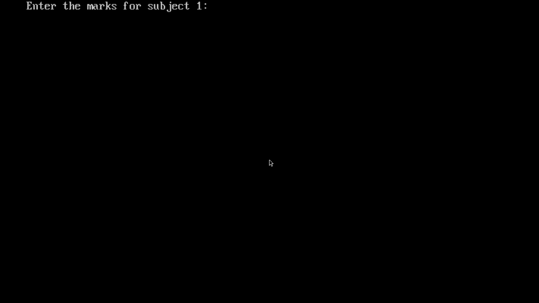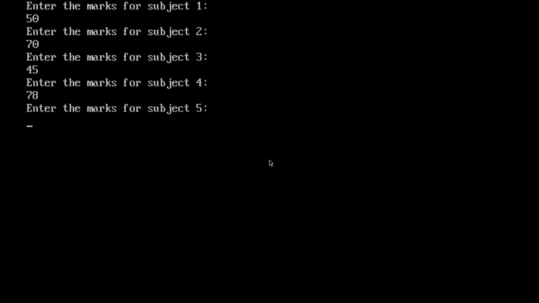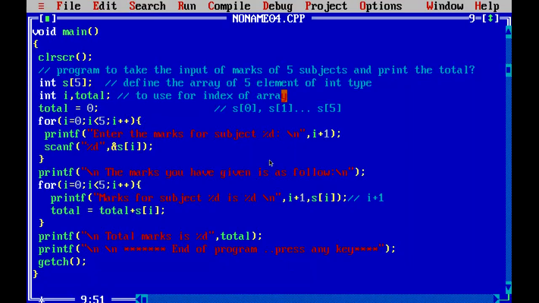Enter the marks for subject 1. Let's say I am saying 50. Then it will say enter the marks for subject 2, then 70, then 45, then 78, then 80. So the marks we have given are as follows. You can see we have given the input to the marks, and also we have read the values of the marks and calculated the value over here. While printing the value, we are also utilizing the value in order to get the total marks.